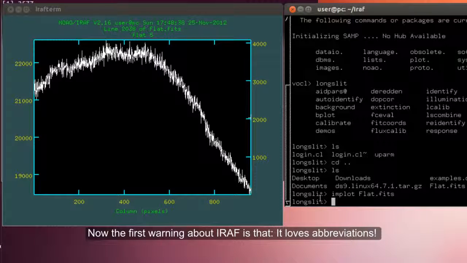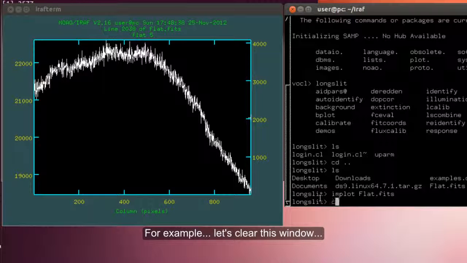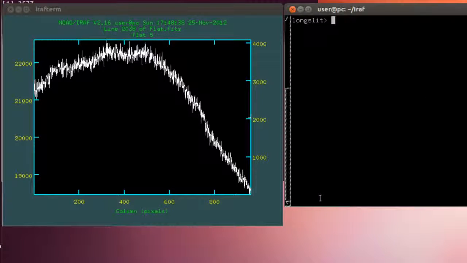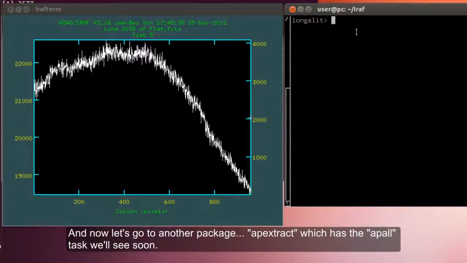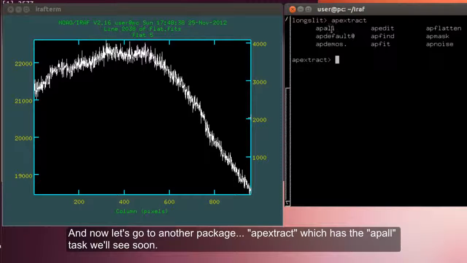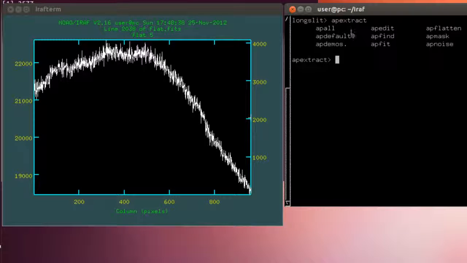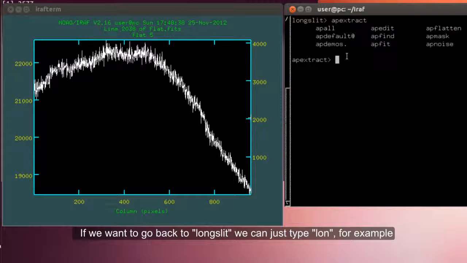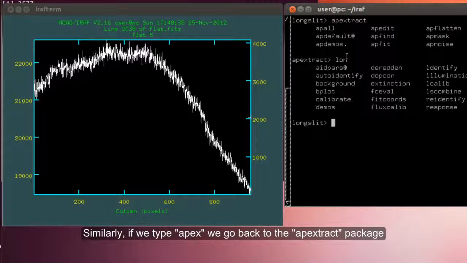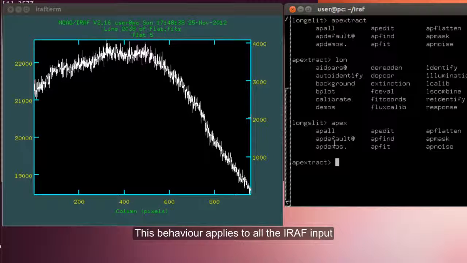Now, the first warning about IRAF is that it loves abbreviations. For example, let's clear this window. And now let's go to another package, apextract, which has the apall function we'll see soon. Now, if we want to go back to longslit, we can just type long, for example. Similarly, if we type apex, we go back to apextract. This behavior can be applied to all the IRAF input.